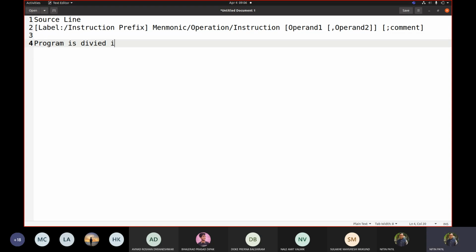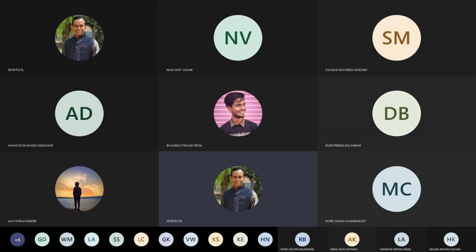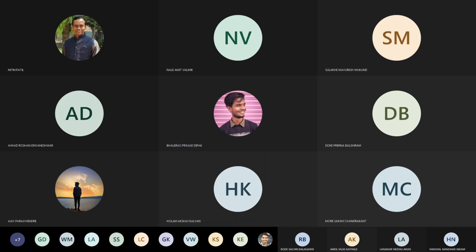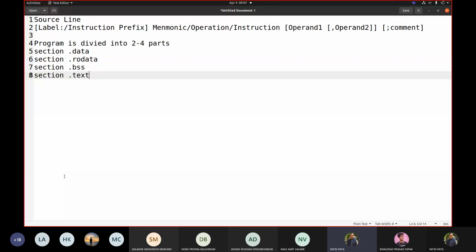I think my connection on Linux is gone. Am I audible? Yes, sir. In between, I think my connection was gone.